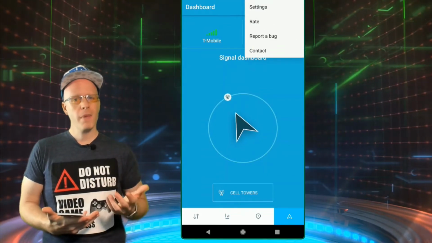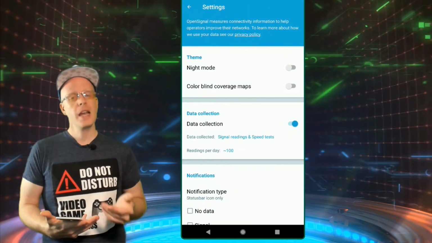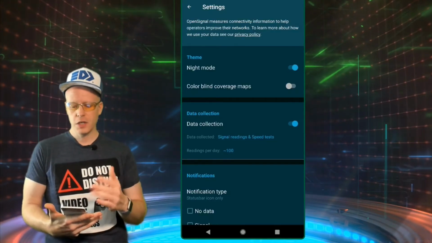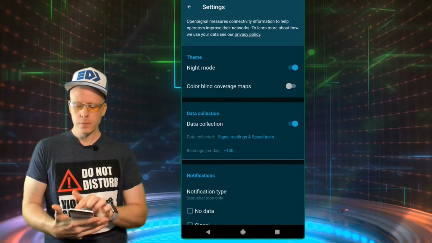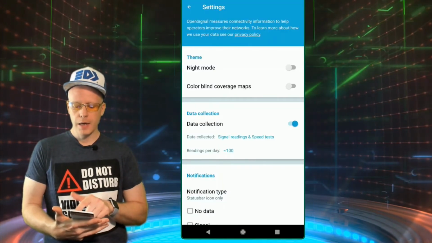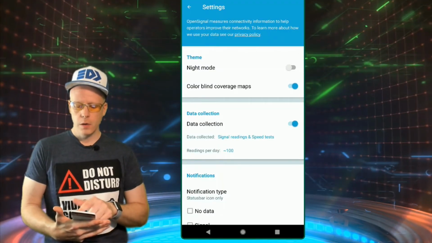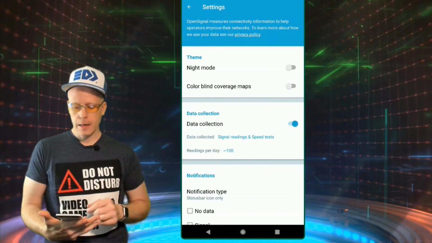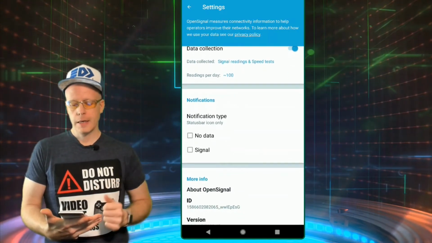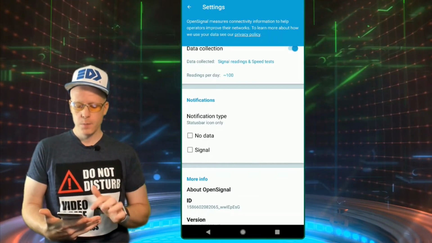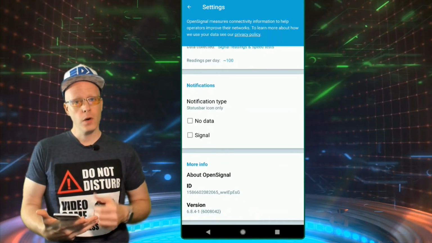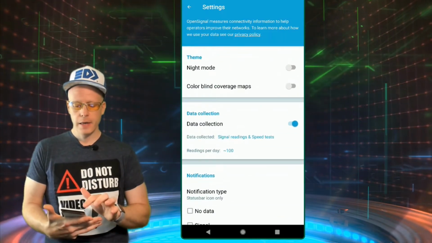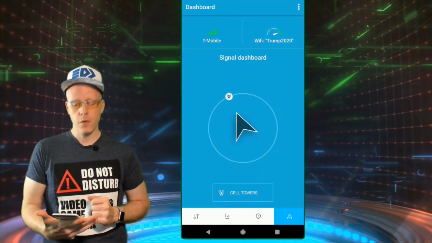Three dots here, just some basic settings. There's actually a night mode for this app, which is pretty cool. Click on that. I like that a lot, so it changes the color to dark. You can also have colorblind coverage maps if you want to. It's a good little feature. If you're colorblind, you can see more of the coverage. And data collection here for collecting signal readings and speed tests too. You also get notifications for no data or signal. And that's pretty much it in the settings. You can also report a bug there if you want to as well.